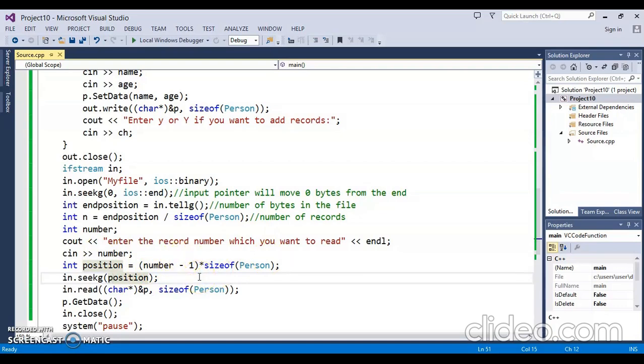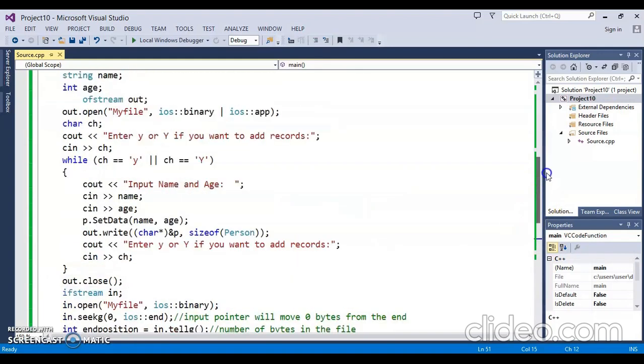So let's say we want to add the second record. So 1 into 4, so it will be at the 4 bytes. So the second record will start from the 4th byte. And why did we do it? Because we want to read a particular record.